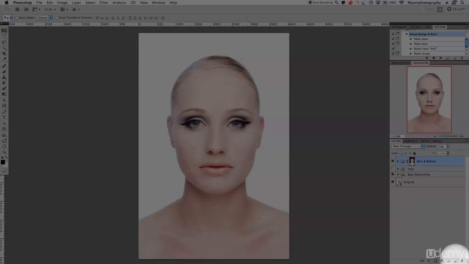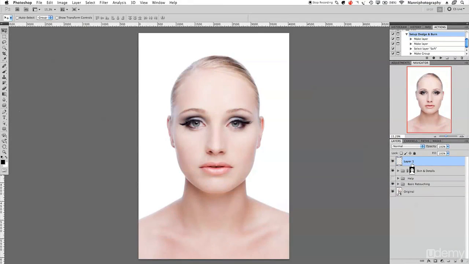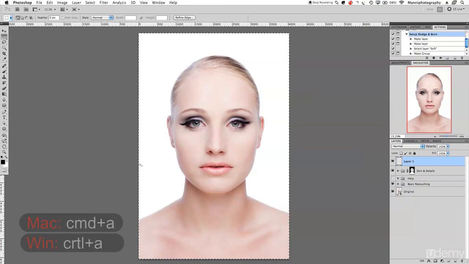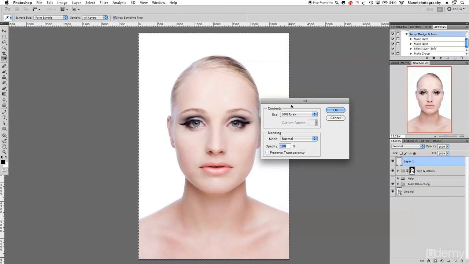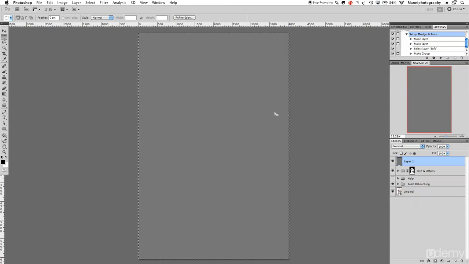What I'm going to do is go down here to my new layer icon and create a new layer. But before I do that, I go into my marquee tool, Command A, select everything, then right click, go into fill, and with fill I'm going to select 50% gray. Yes, I want that for my contents. Okay, fill that with 50% gray color.